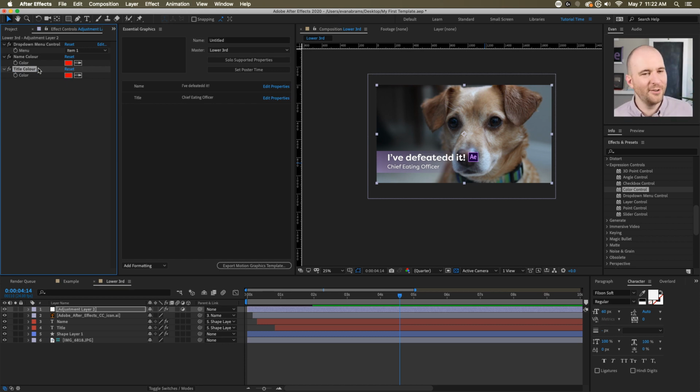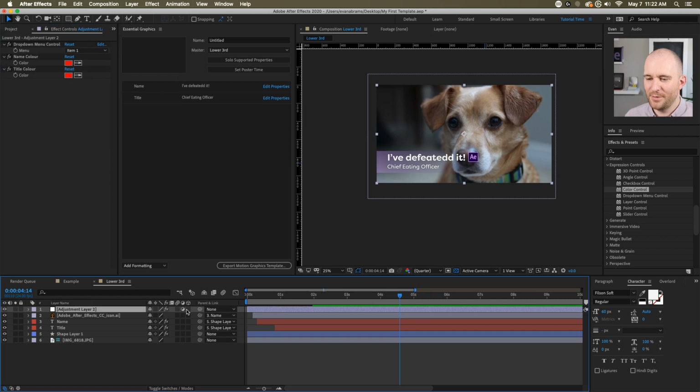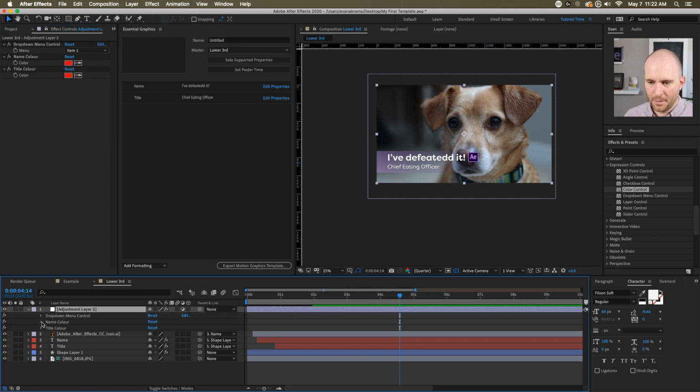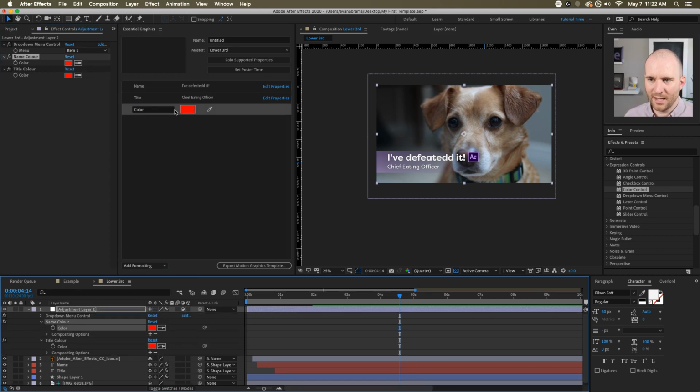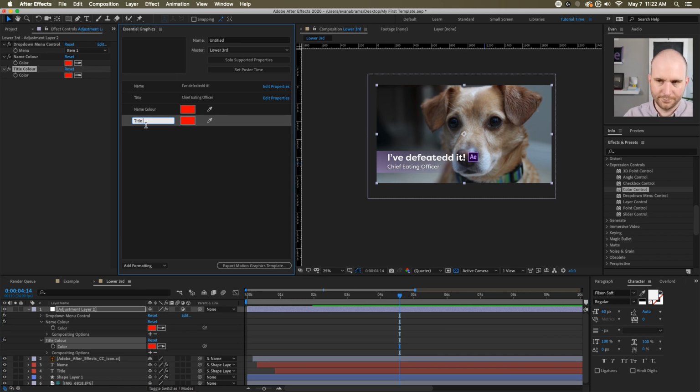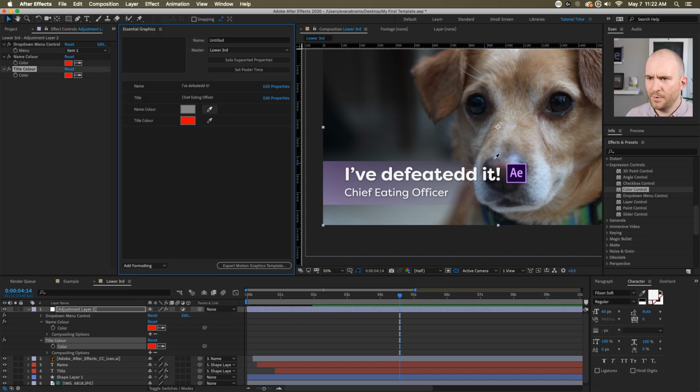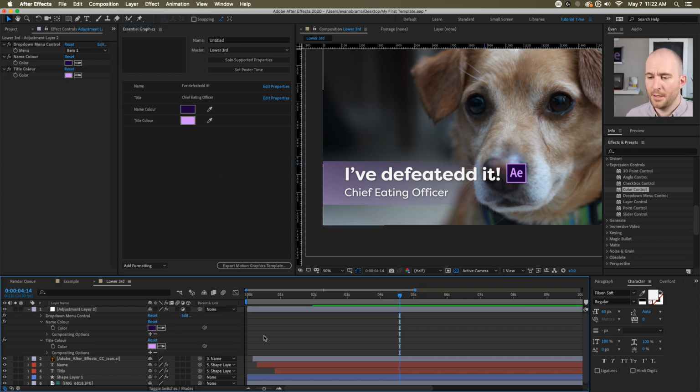And what we want to do is give our end user the ability to choose some colors, to be able to pick some colors, right? So these colors, we are going to drag the name color in here, and we're going to drag the title color in here, and you know, maybe we're going to pick sort of these colors here right out of the logo to start with as our default.